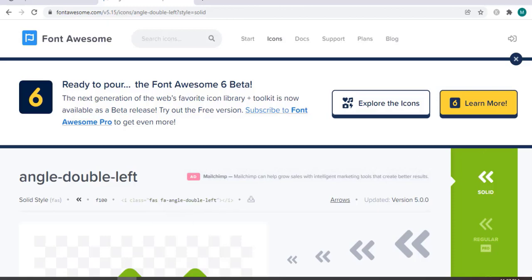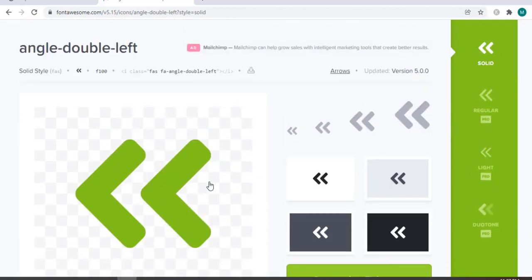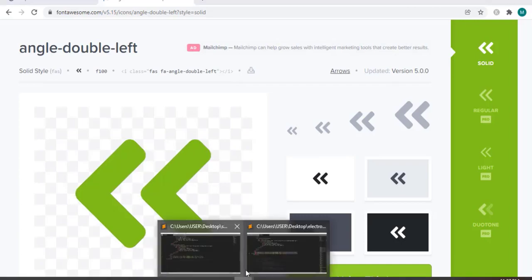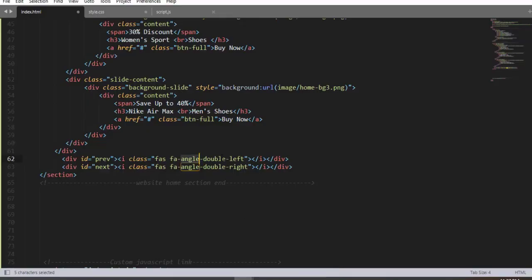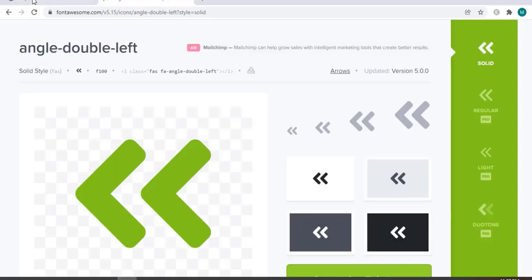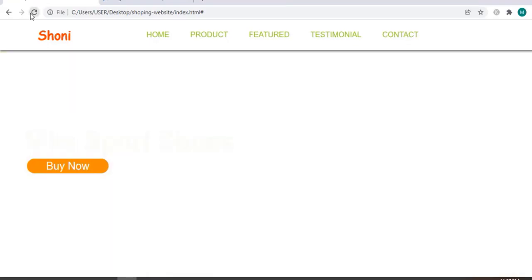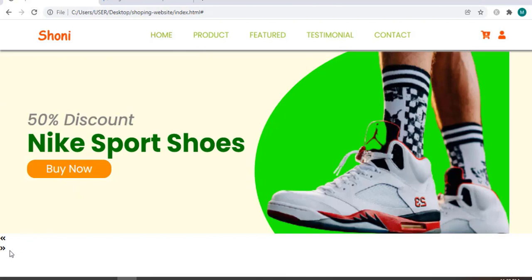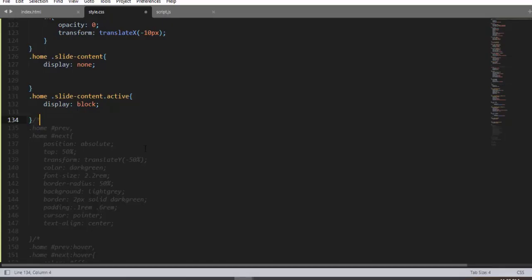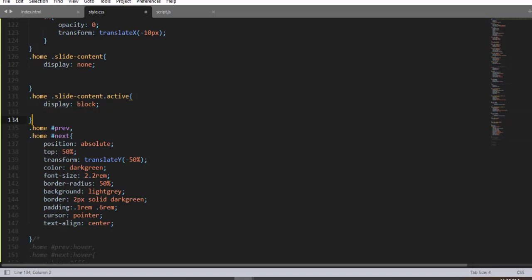So here is an HTML link. Copy this HTML link and come over here and paste it right here. Here we have it, right? The same goes for the double right icon. So having this, when I save and refresh, here it is, the two icons. Now what we are going to do is style these icons right here using style.css.